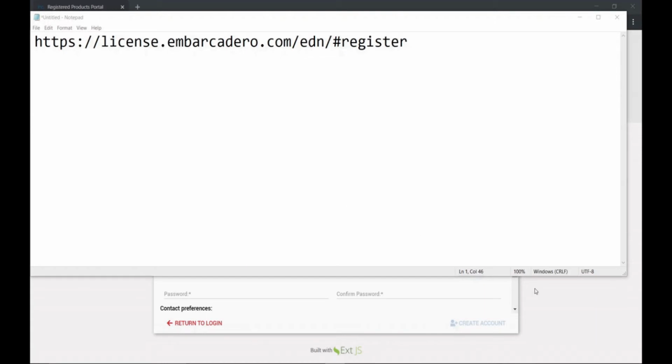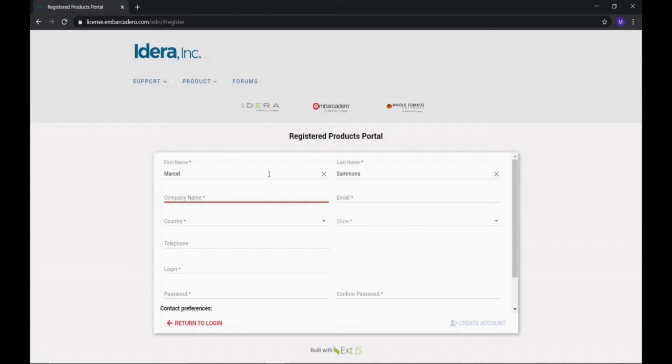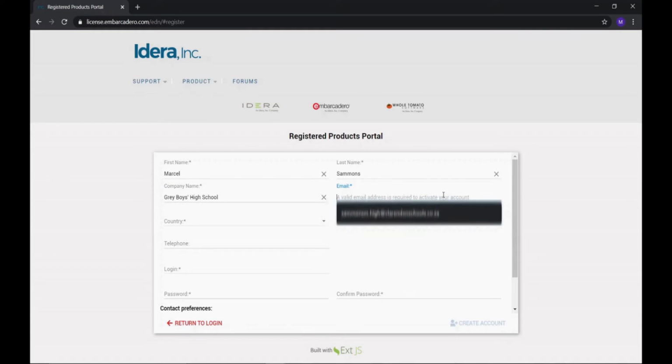It will take you to this particular page over here, where you're going to fill in your personal details. And the company name, please make sure that you fill in Grey Boys High School. Embarcadero needs that so they can see that this is definitely Grey High School that's running this. Then a valid email address over here. I'm going to fill in my Grey account, which is the high school's default account. What you need to do is fill in the email address that you registered, the Gmail Grey High School one. In other words, the one that I gave you, please make sure you fill that particular one in.